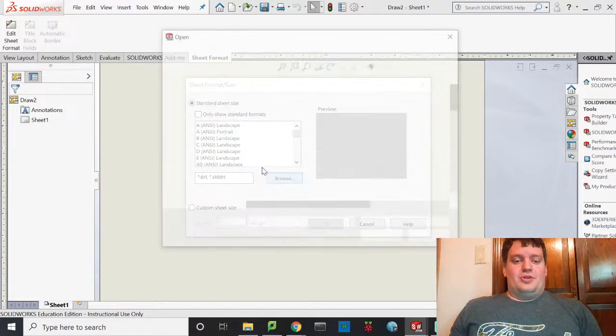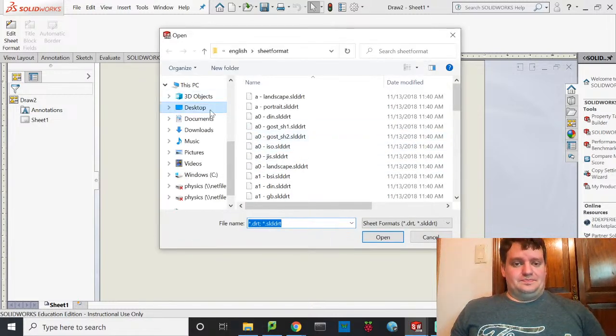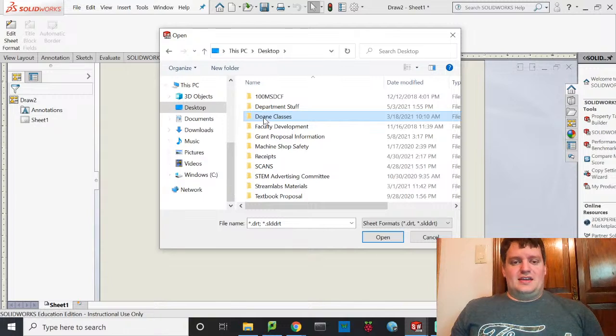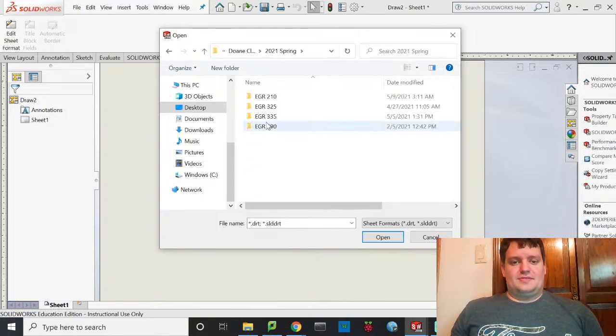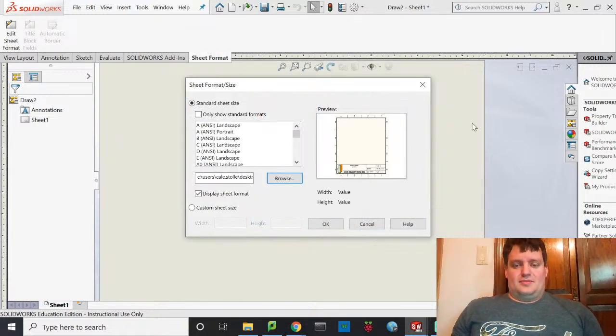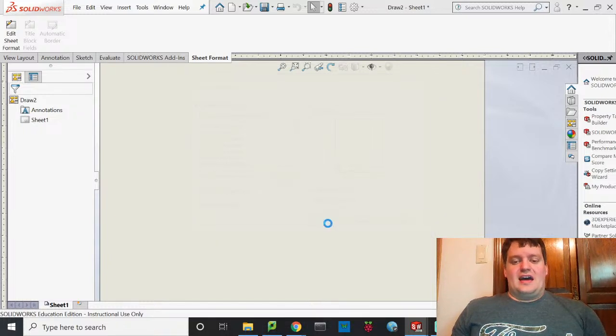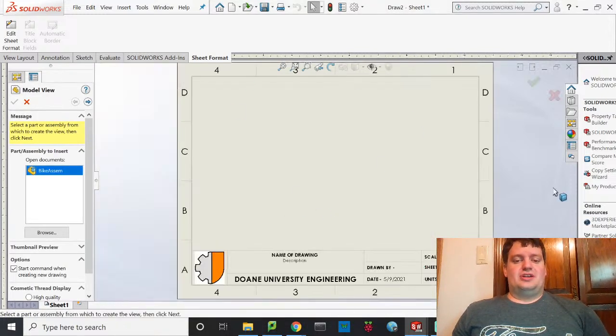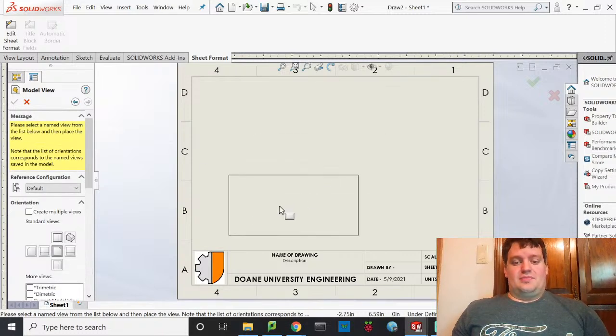But now I'm going to navigate to that file, which I have saved in Dome Classes 210 right here. Okay, it'll give me a preview of it. Height and the width. It's an 8.5 by 11 sheet, standard sheet. I made this so that you could print it directly on a printer. But it just comes in and it looks like this. And it's going to ask me automatically, well, you got to start by inserting something. So click on the bike assembly.